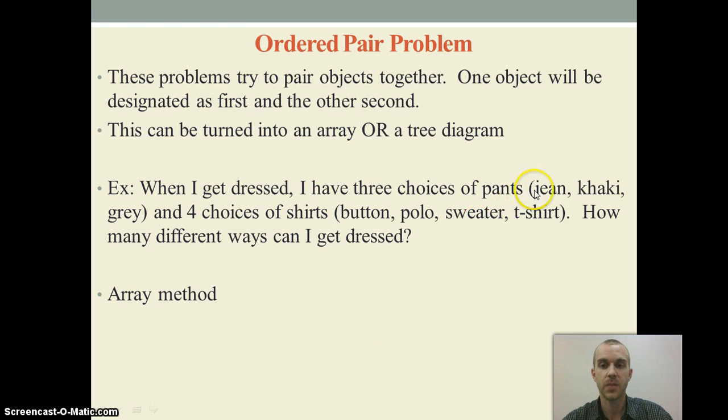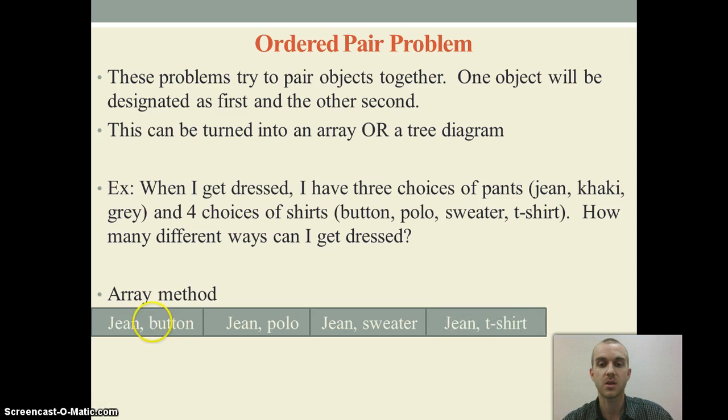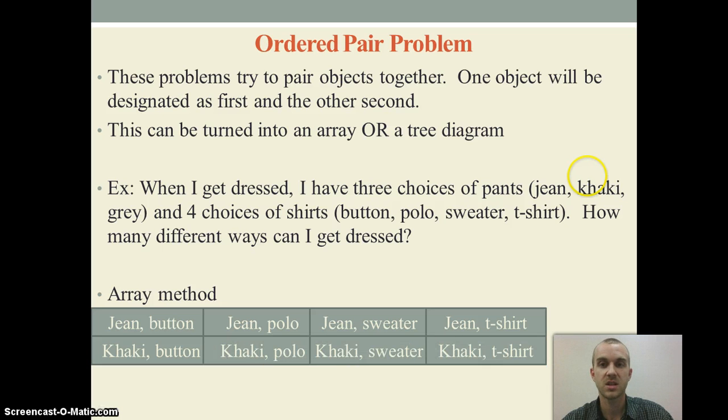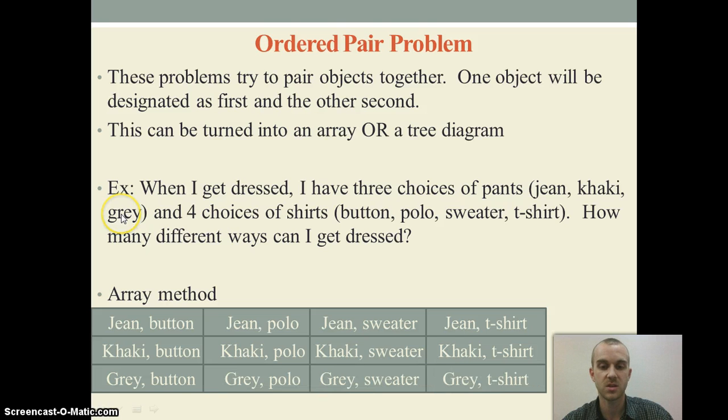If I start pairing my first item with each of my second items, I'd see that I have jean color with button, jean color with polo, jean color with sweater, and jean color with t-shirt. I can do the exact same thing with khaki color: button, polo, sweater, t-shirt. And I can do the same thing with gray: button, polo, sweater, t-shirt. What I can notice then is that this falls back into my array. I have 3 groups, and in each group I have 1, 2, 3, 4, telling me that I have 12 total options.